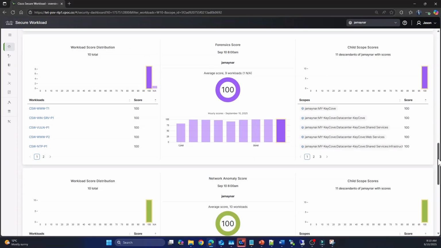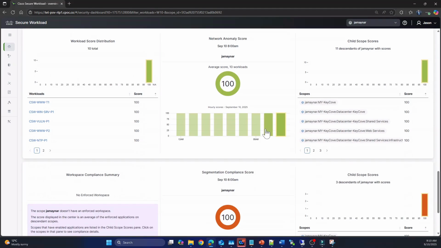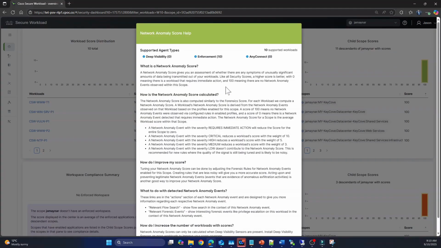Network anomaly score. Now, what is network anomaly score? It gives an assessment of whether there are any symptoms of unusually significant amounts of data being transmitted out of your workloads. Again, we talk about how the score is calculated.